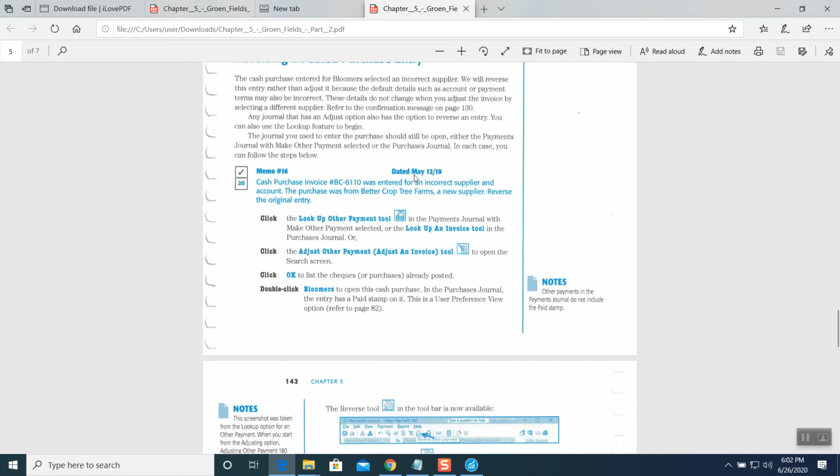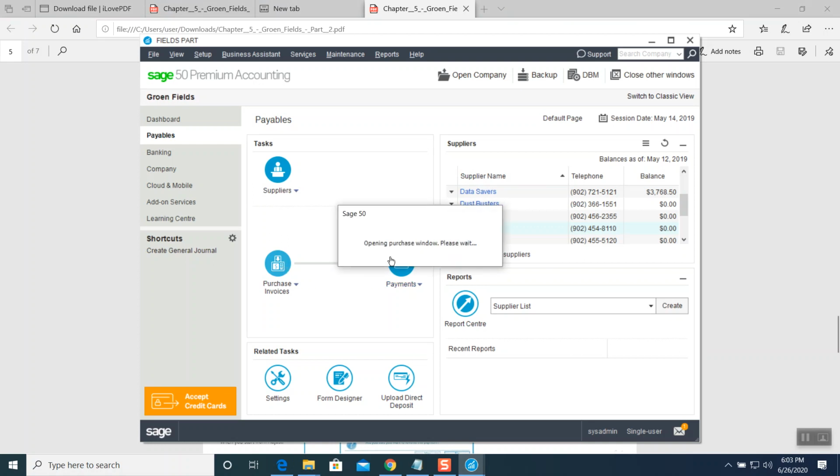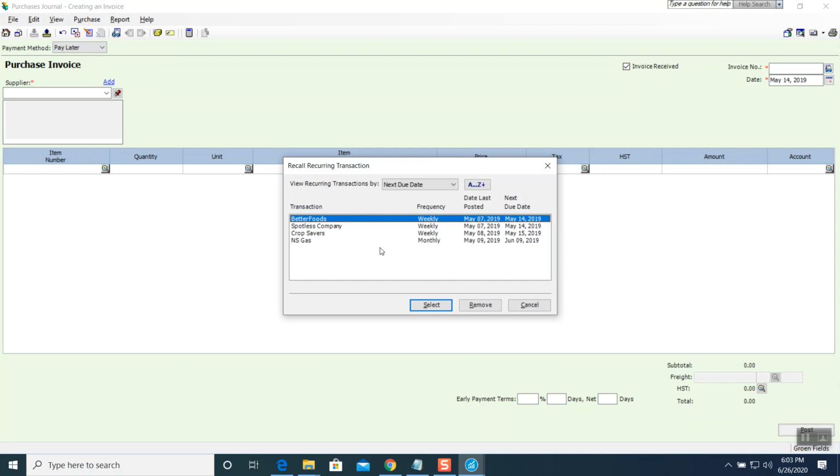Memo number 16, date May 12, 19. Cash purchase invoice BC-6110 was entered for an incorrect supplier and account. The purchase was from Better Crop Tree Farms, a new supplier. Reverse the original entry. Yeah, no problem. So how to do it? Look up other payment tool. Okay, so let's do it. Go into entry, go in here, then recall. Which recall, guys?